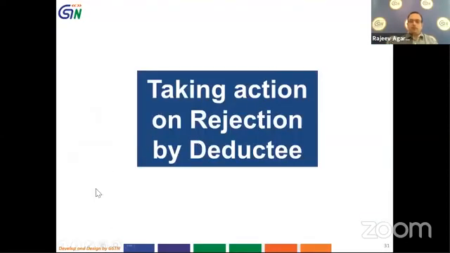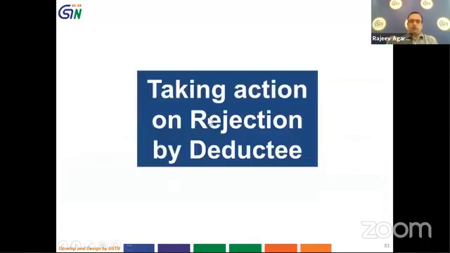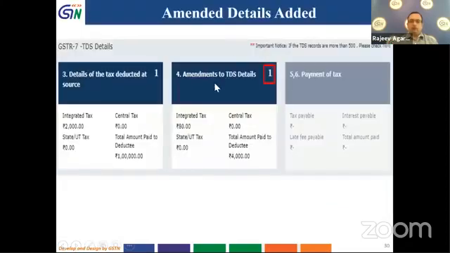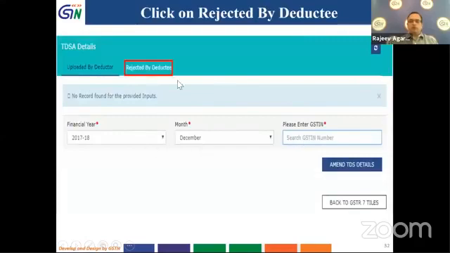Now, taking action on the rejection by deductee, which we showed just now. When we click on this particular tile, this screen will appear. It shows the details uploaded by deductor. Since I am taking action on those rejected by deductee, there are two ways I can make amendments. Either I can make the changes and upload it myself, or I can reject what has already been rejected by deductee and then upload the details.